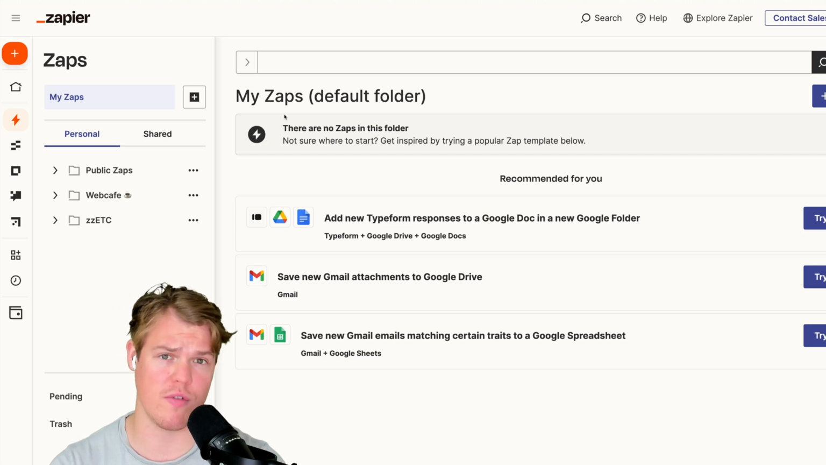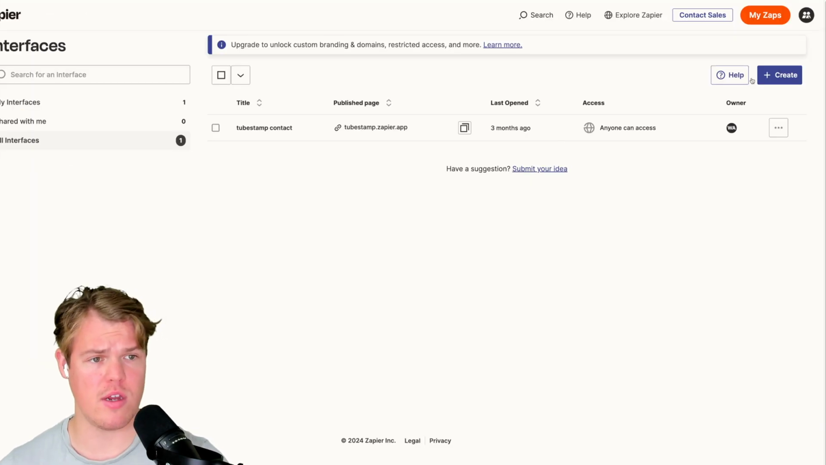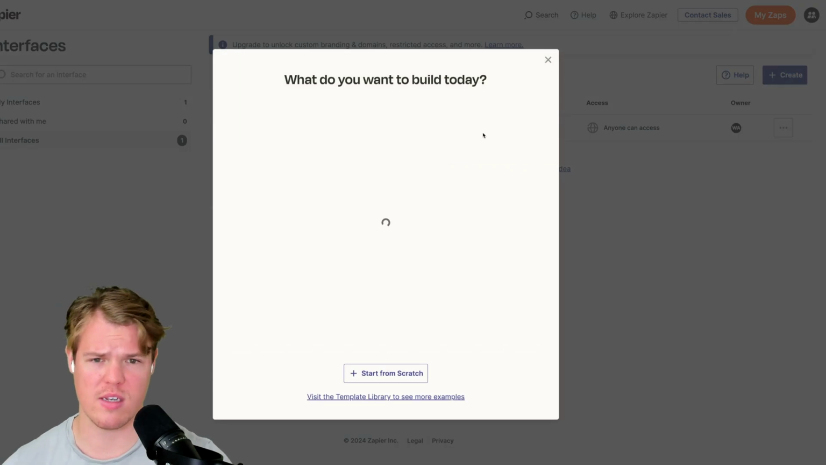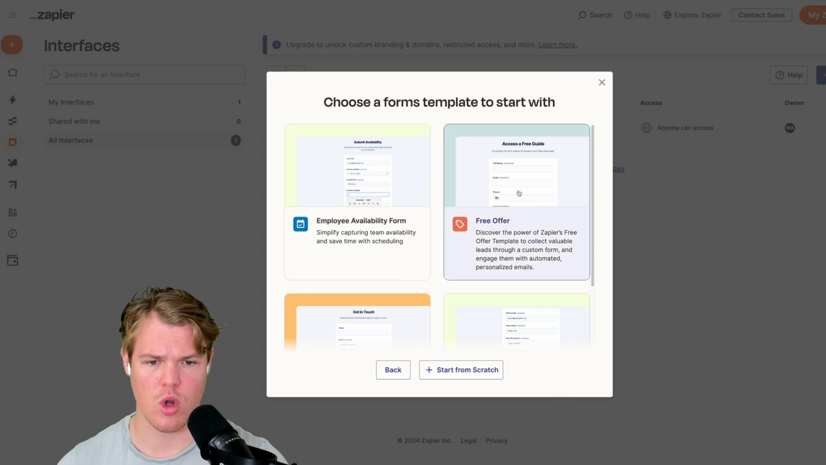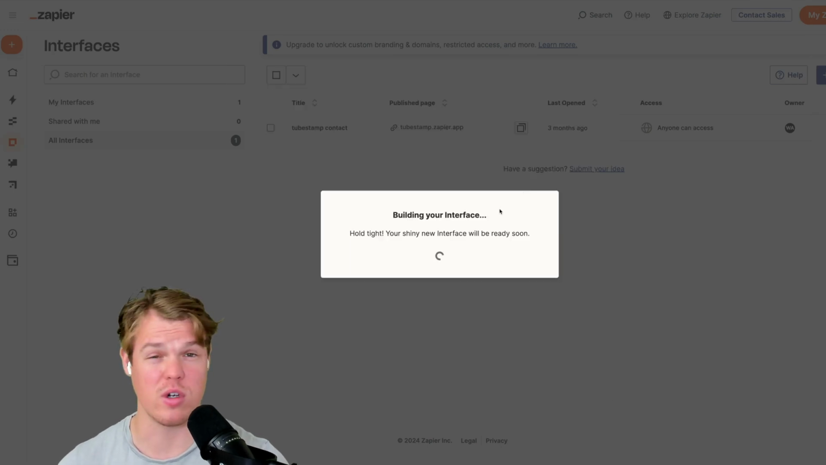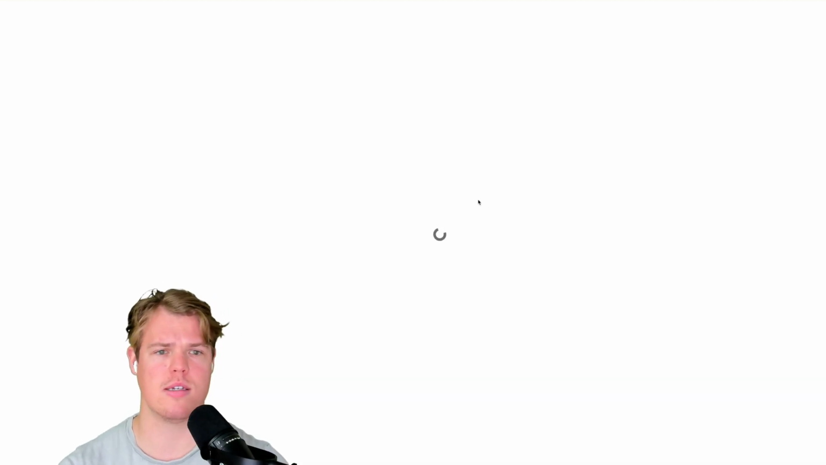So first, let's go over to Interfaces. In Zapier Interfaces, we're going to say create. We're going to do a simple landing page here that's just going to be in our example form. Click form. We'll just do free offer for now. For example, if you're in your business and you have a landing page, like a free PDF, this would be a great way to get higher conversions.